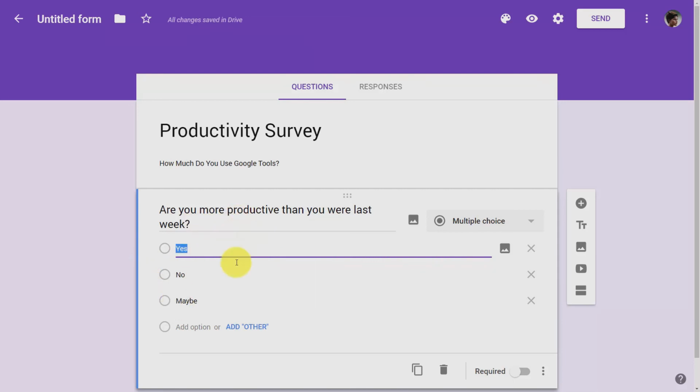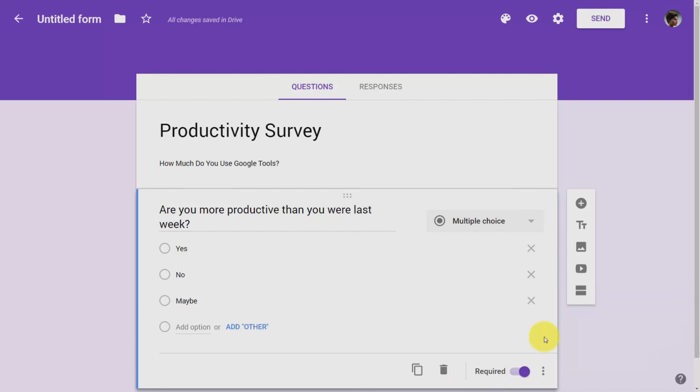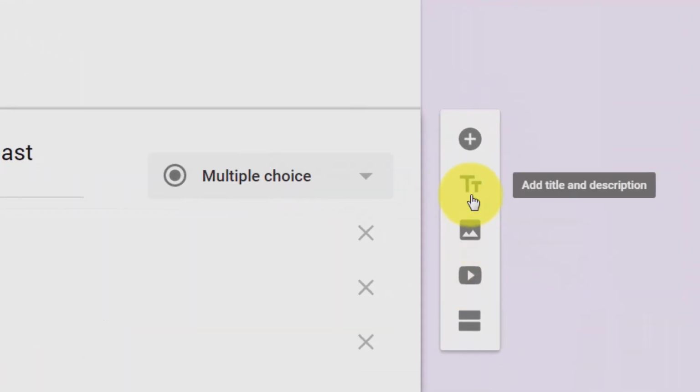We can determine if we want this question to be required. We can say yes. And we've also got some other options. Now, with Google Forms, we can actually do conditional logic so that when someone answers a question a certain way, we can send them to a different part of the survey. This is one of the great uses of Google Forms. Now, any place in the survey, we can add in videos, images, and additional text.